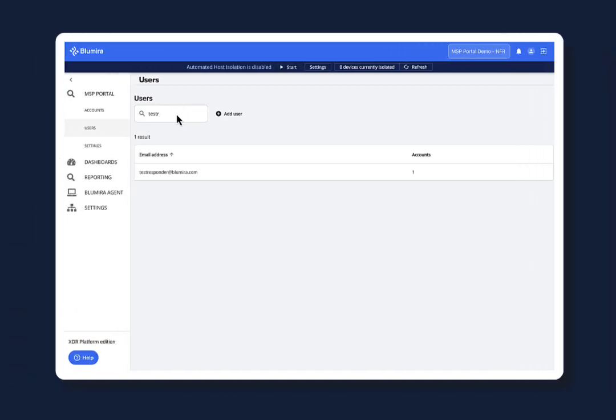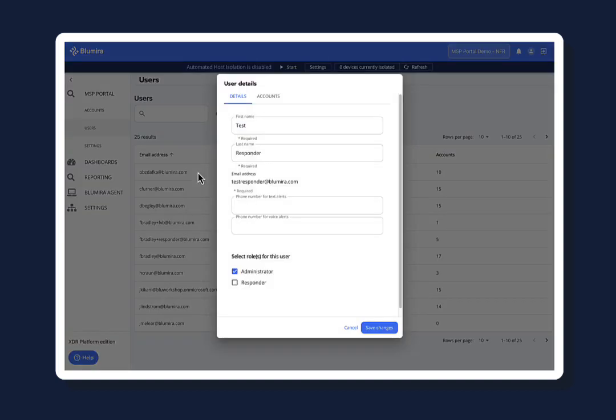Now let's review how to use the same MSP Portal section to update and assign an existing user instead of having to update that user in each customer account. On the Users page, click the row of the user you want to update. In the User Details window, click Accounts.